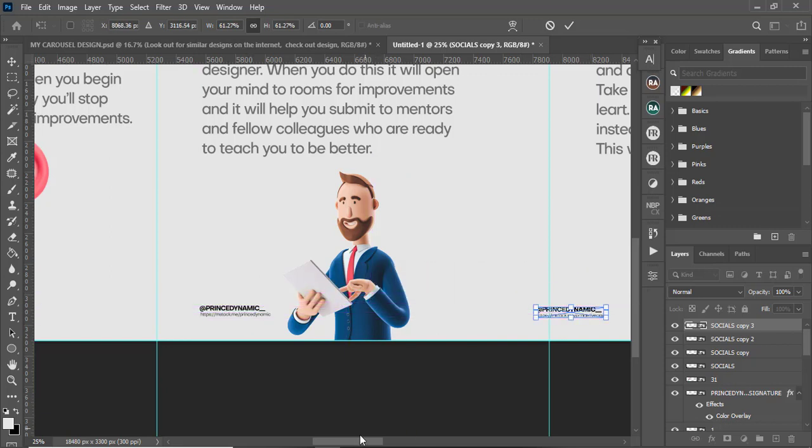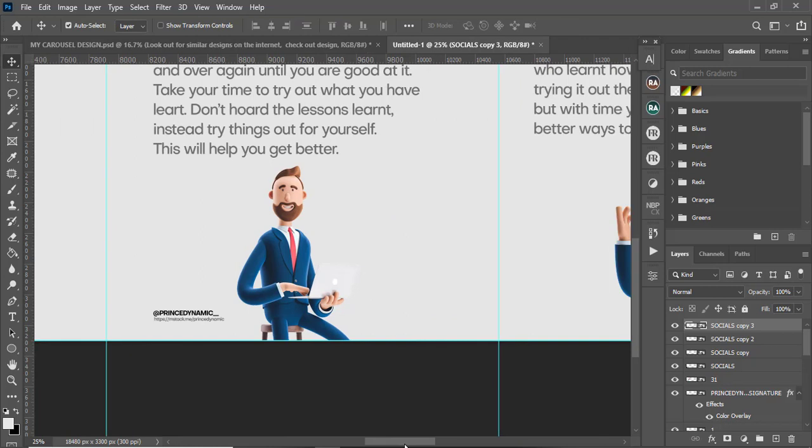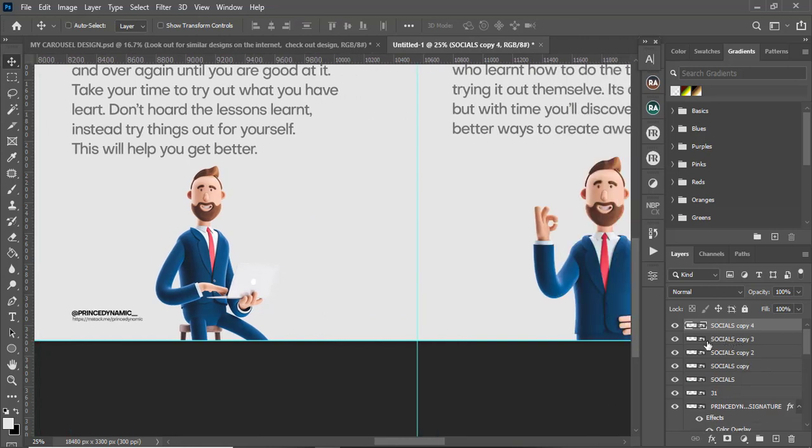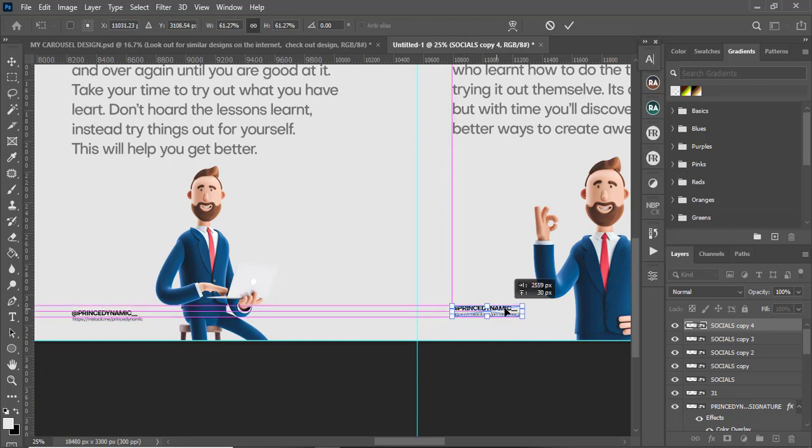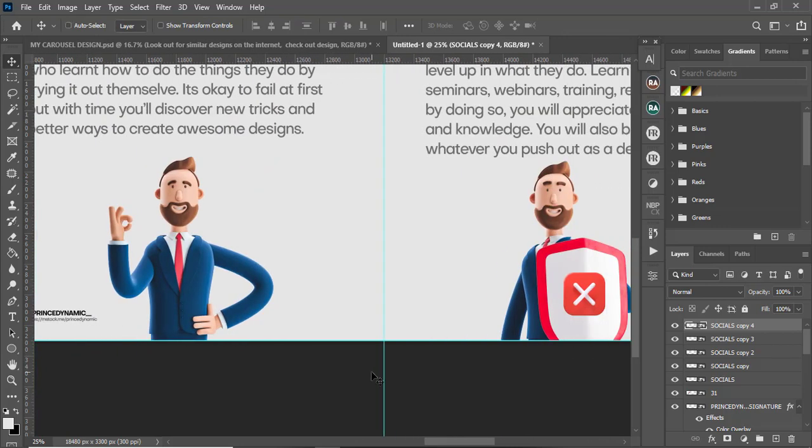As you can see, it's a very simple process. Designing carousels can be very simple. It's just that if you don't know how to go about it, you might end up being frustrated. So it's as simple as ABC. I'm just going to create and duplicate this stuff all over the design.